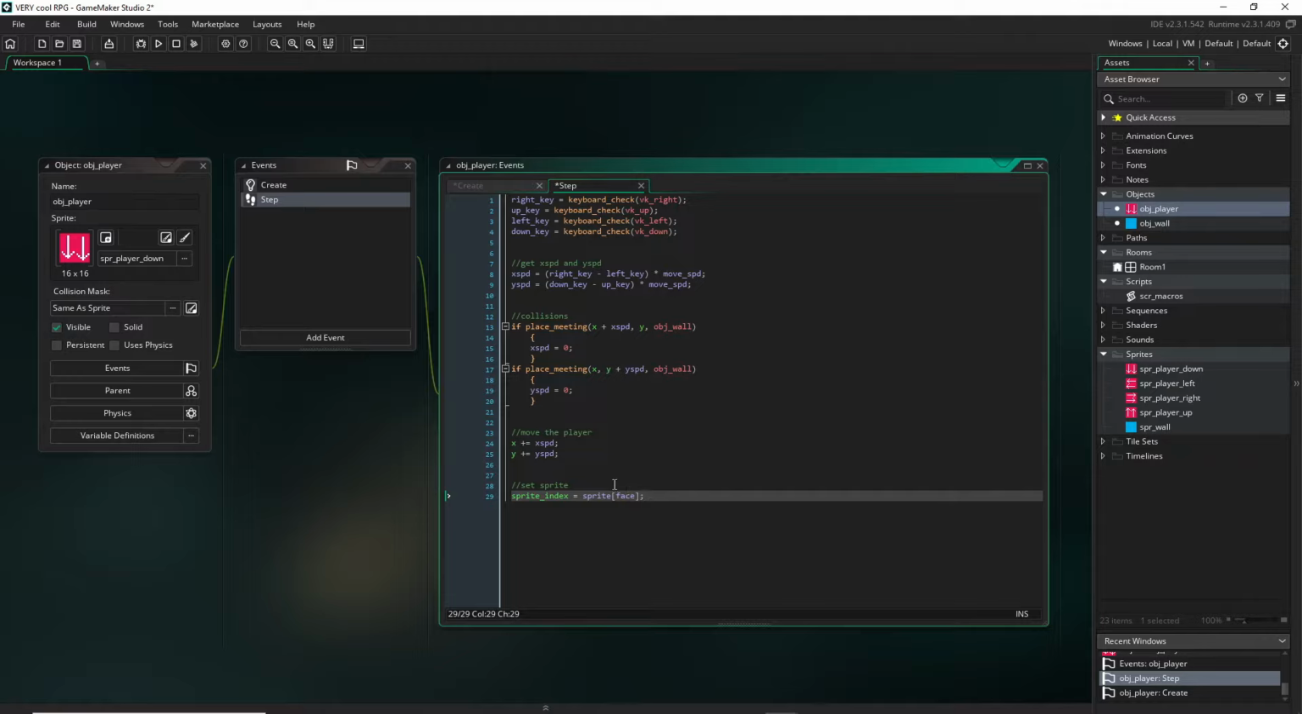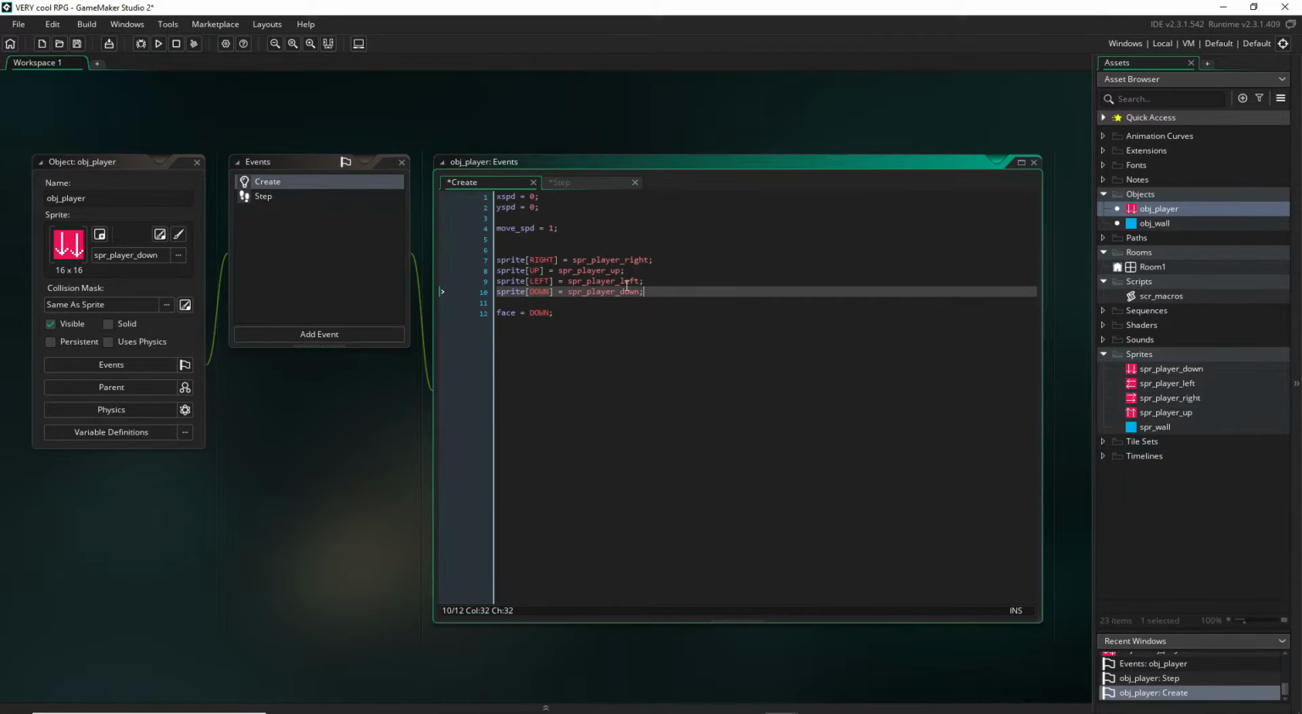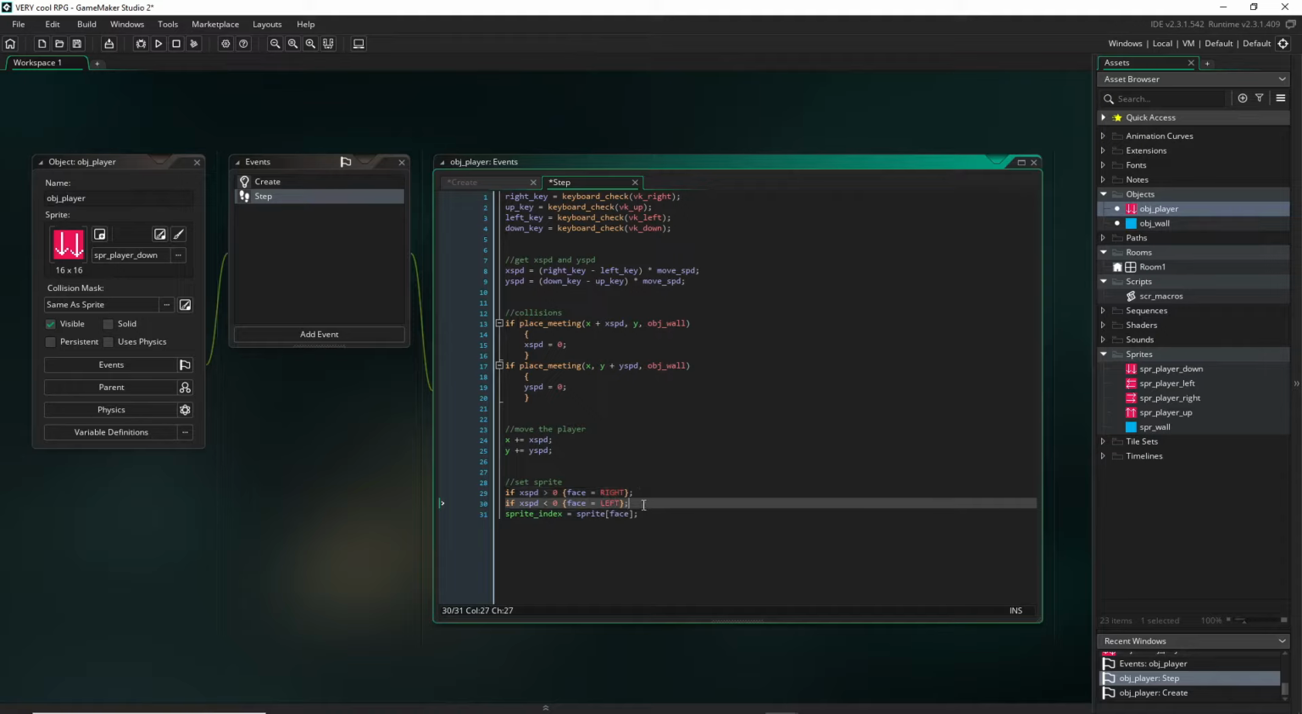So here is a super simple way to do that. Let's go above this line here, and we will say if our x speed is greater than 0, which means if we're moving to the right, then we can say face equals right. Easy. And we can do the same thing with left. So if our x speed is less than 0, we can set our face to left. So now if we're moving to the right, the game will figure out that we're facing the right, and then it will set our sprite to the right player sprite. Pretty cool.